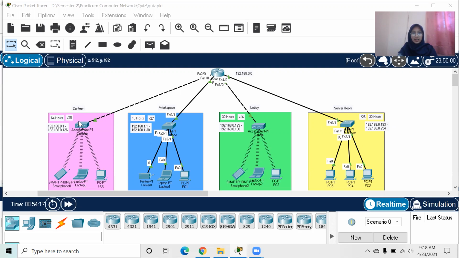And each network has different hosts. Canteen has 64 hosts, workspace has 16 hosts, lobby and server room has 32 hosts. And from the host amount, we can define the subnet mask. The subnet mask for canteen is /25, workspace /27, lobby /26, and server room /26.